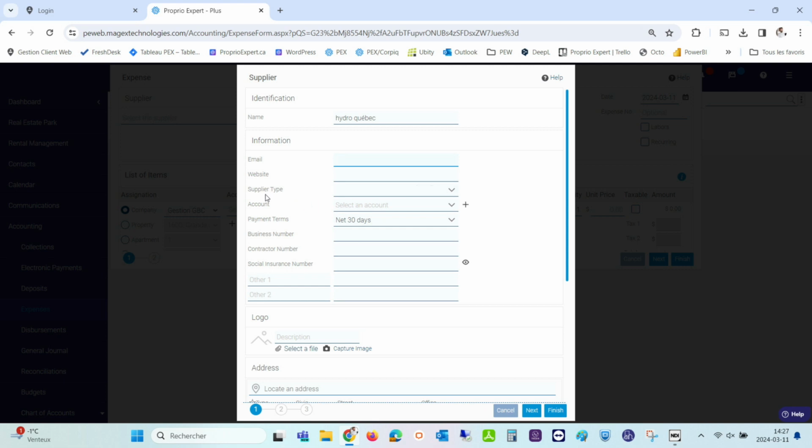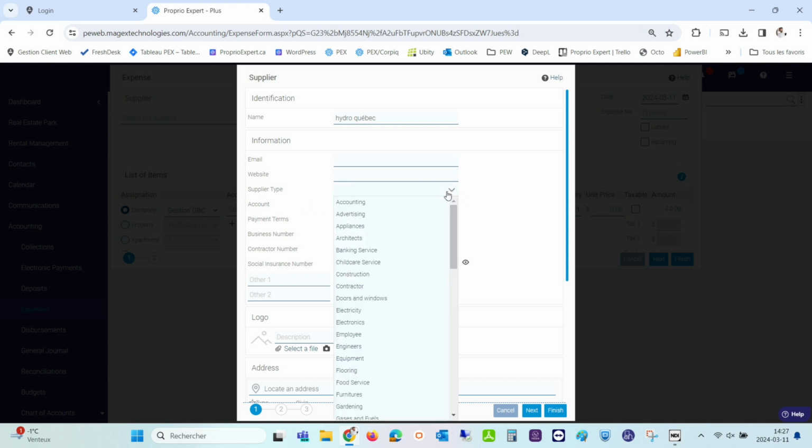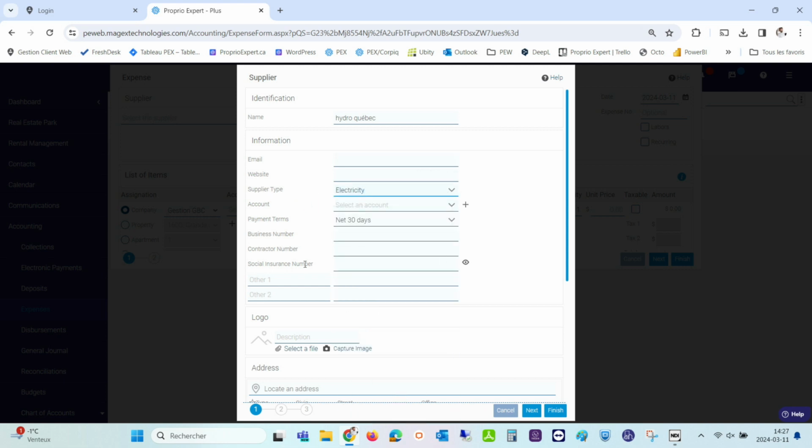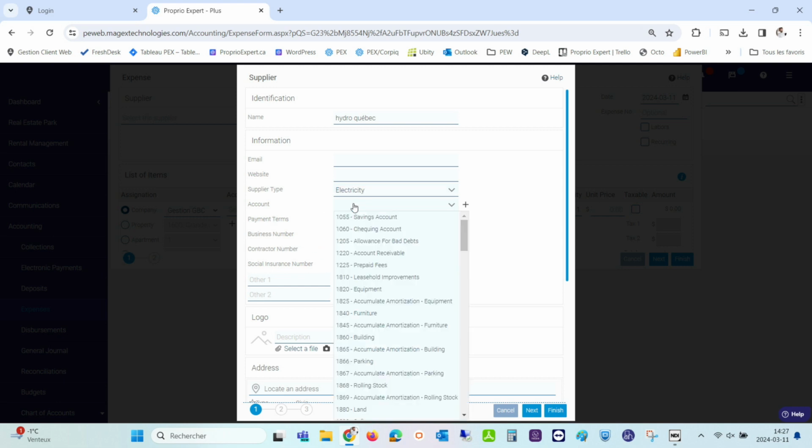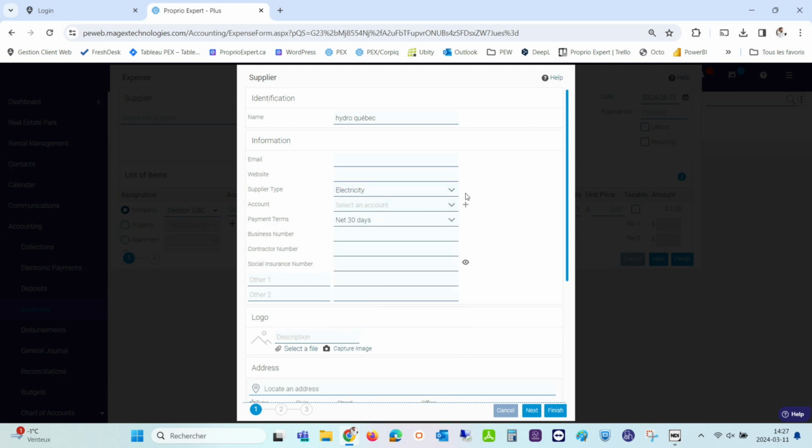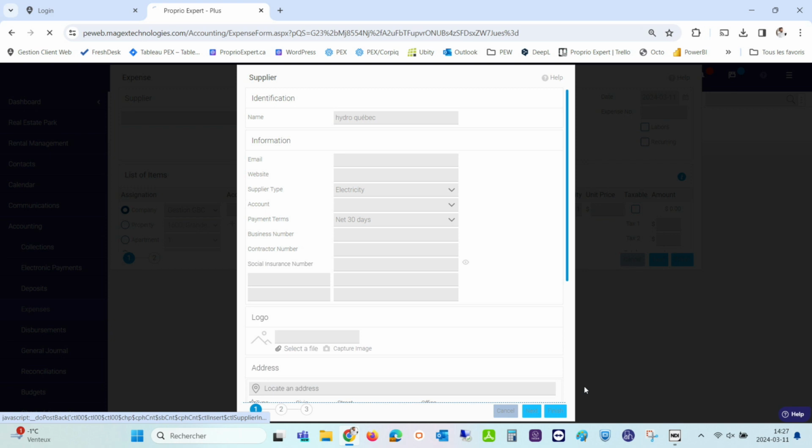You can choose the supplier type if you prefer, electricity, and the account if you want to put a specific account. If you don't, just leave it like this. Payment terms, net 30 days. If you want to leave net 30 days, fine, or you have other options to put other payment terms. So I'll just click finish.